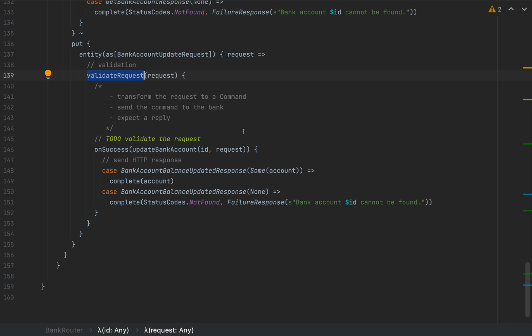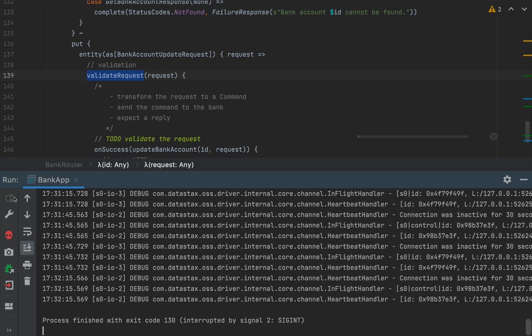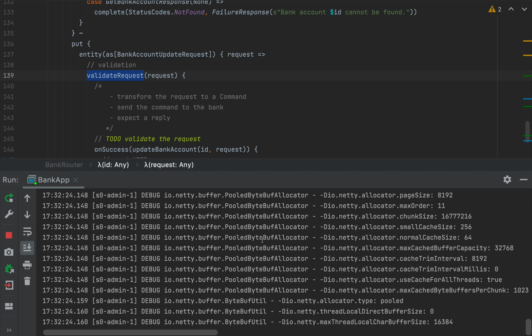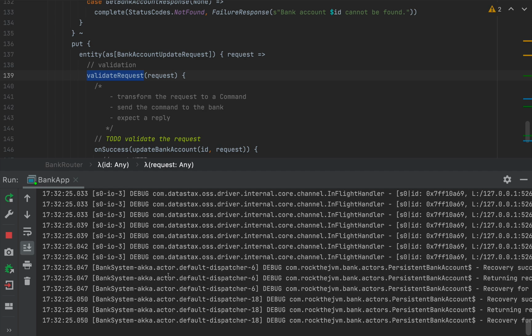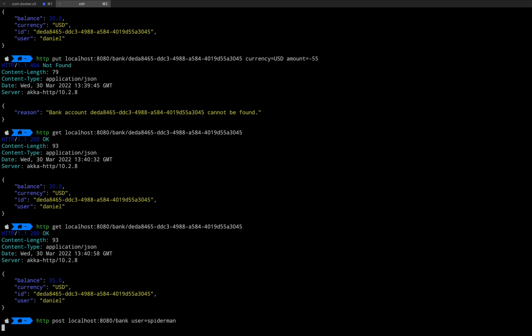I hope this works. So let's restart the application. Hopefully we haven't killed anything or anyone or anyone's bank account in Cassandra. All right, cool. So no errors. And let me go ahead and try to create a bank account. So I'm going to have an HTTP post, and instead of saying user Anna, I'm going to say user, let's say Spider-Man, and I'm not going to pass anything else. I'm going to pass just the user, and the currency and amount I'm going to leave blank. Let's see what we have.